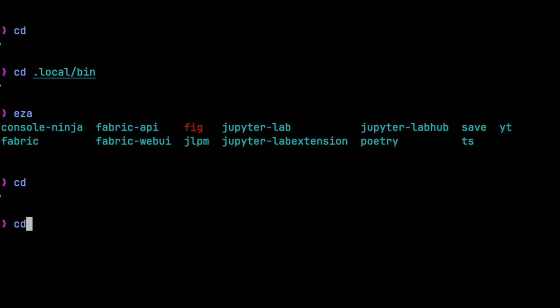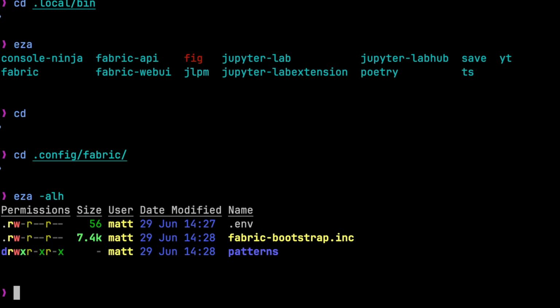I'll take a look at those server tools in a future video. It also created a .config/fabric directory, also off of your user directory. And this includes a .env file for setting environment variables, an include file, which lists aliases for running the patterns more easily, as well as the patterns themselves.